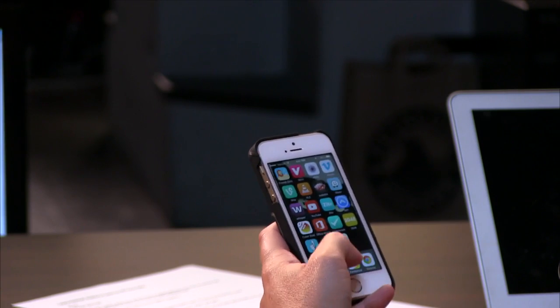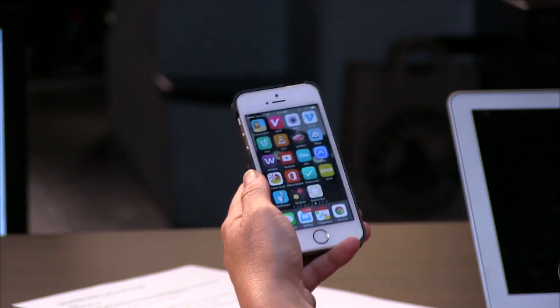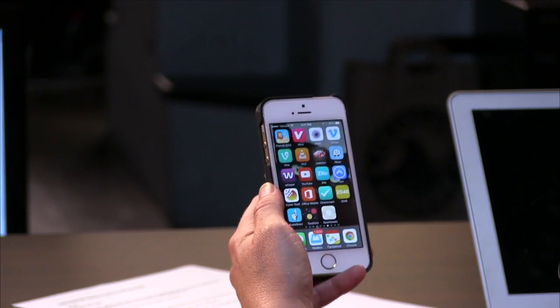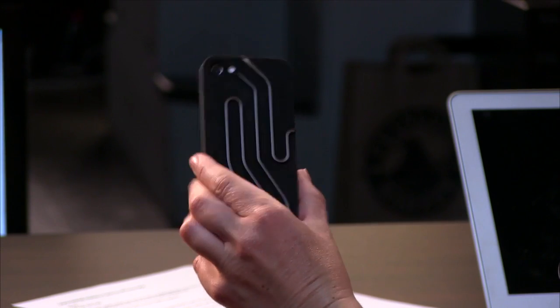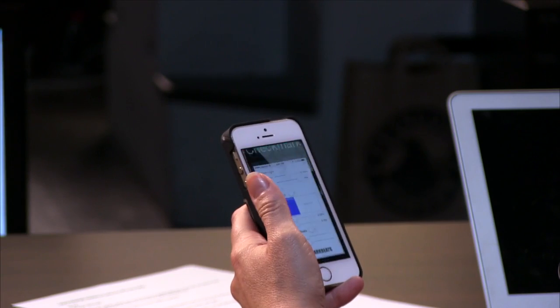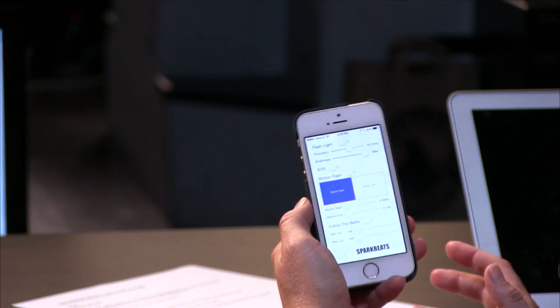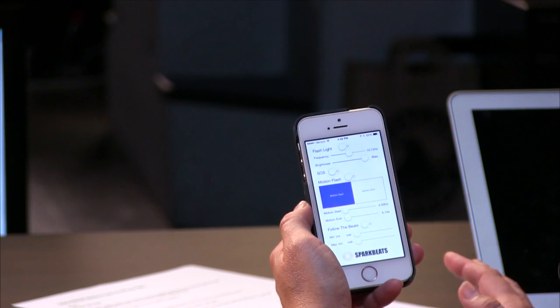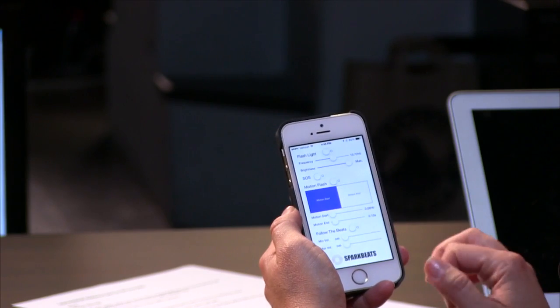Okay, now I'm going to go ahead and open up an app that goes along with this case. This case is called the Sparkbeats case for $49.95, a $50 case. Companion app is free. What does it do? Well, I will show you. You know how you can turn on your flashlight on your phone? It's really, really bright. And sometimes people can be really obnoxious and set their flashlight when their phone rings.